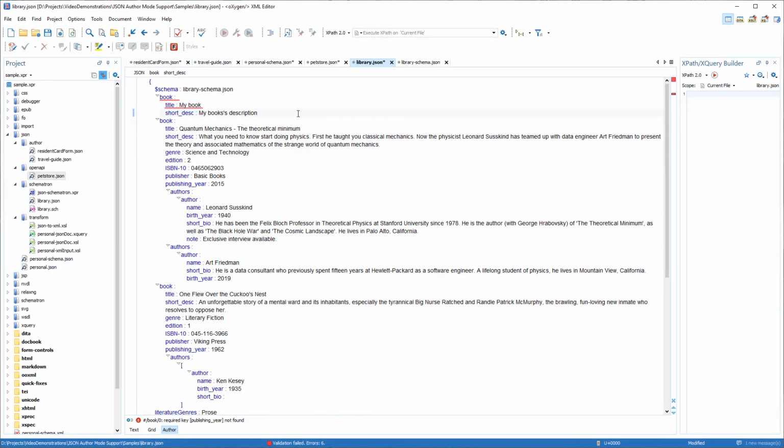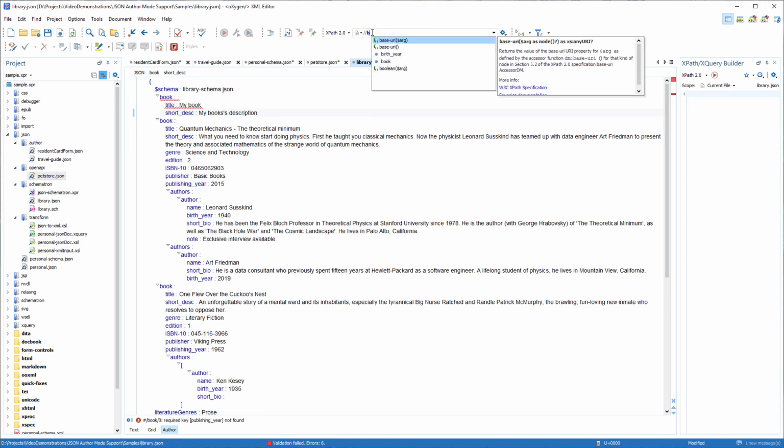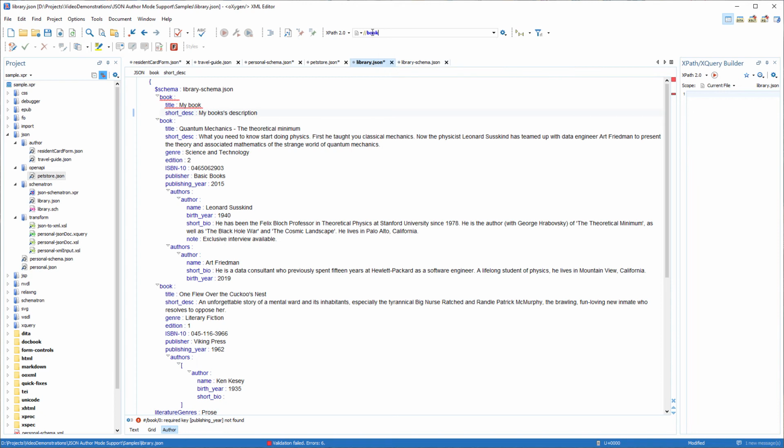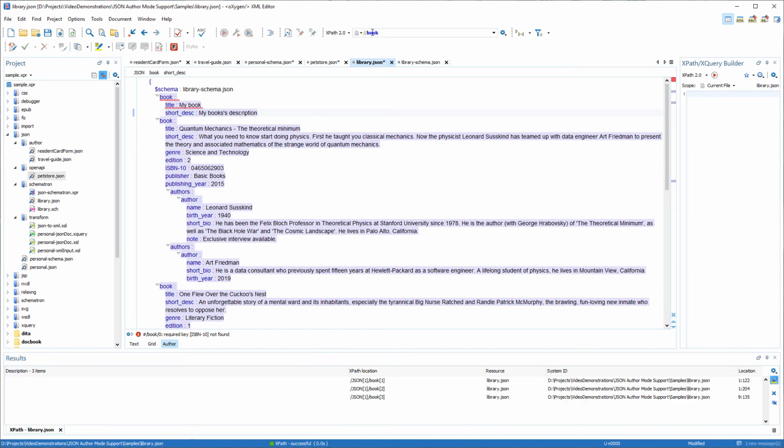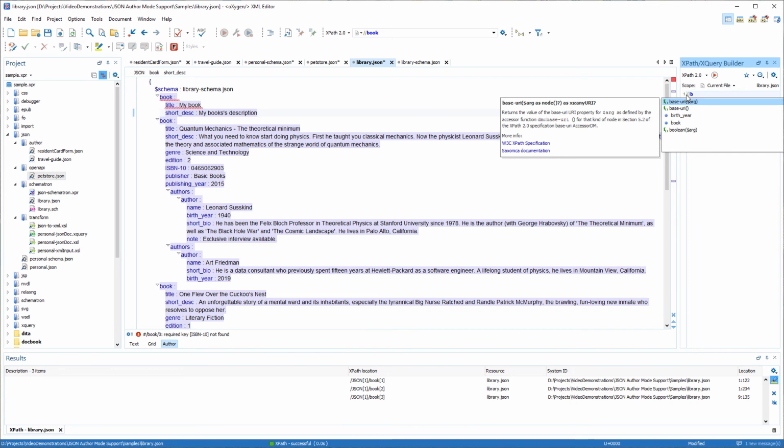Oxygen also supports XPath expressions to find properties or values in the visual editing mode. I can enter XPath queries using the XPath toolbar. You see that the results are highlighted in the editor and in the results pane. Or I can do the same thing using the XPath Builder side view.